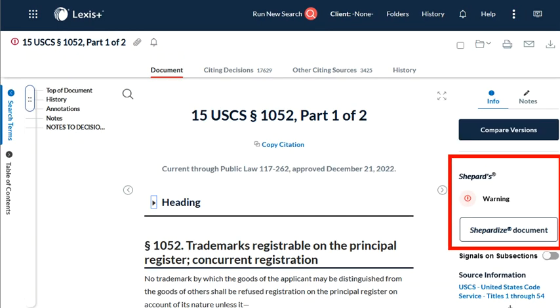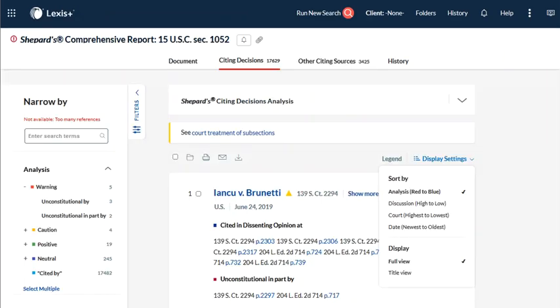If there is negative treatment of a statute, as there is for 15 U.S.C. 1052, Shepherds displays a warning button above the words "Shepherdize this document" in the Info tab next to the text of the code section. This Shepherds display, sorted in analysis order, shows us the U.S. Supreme Court case holding the statute unconstitutional in part.